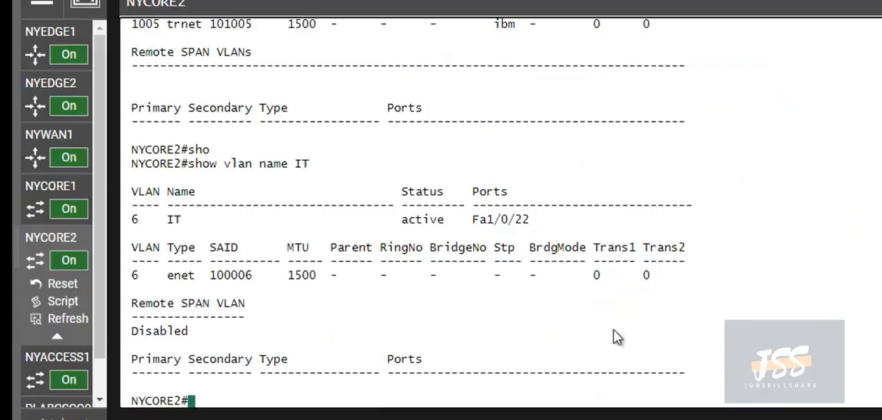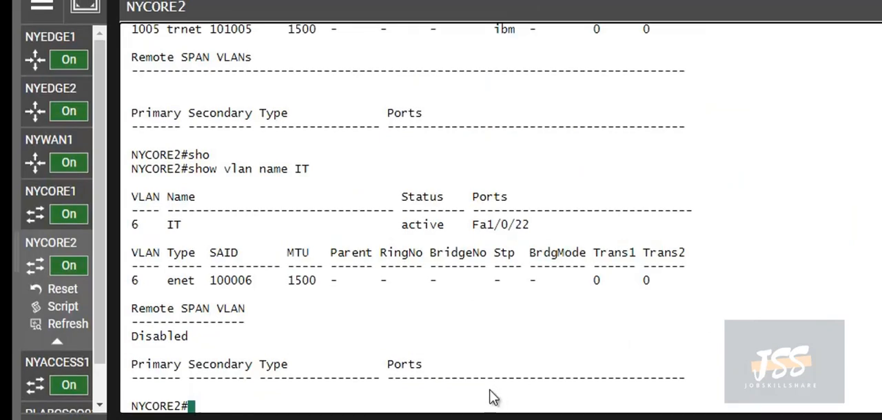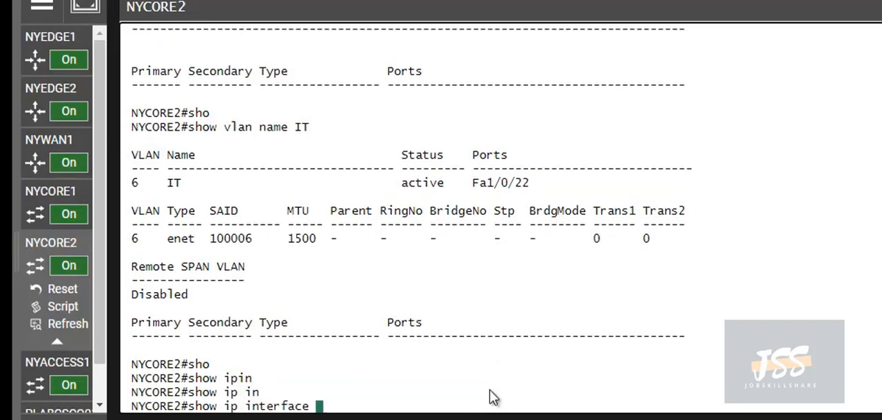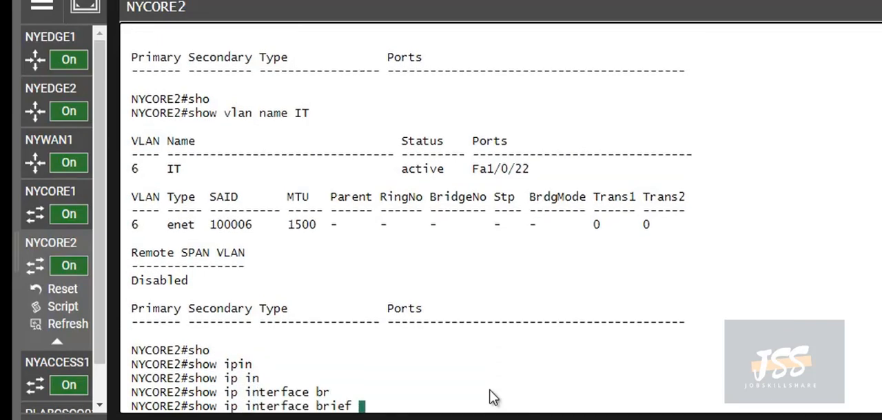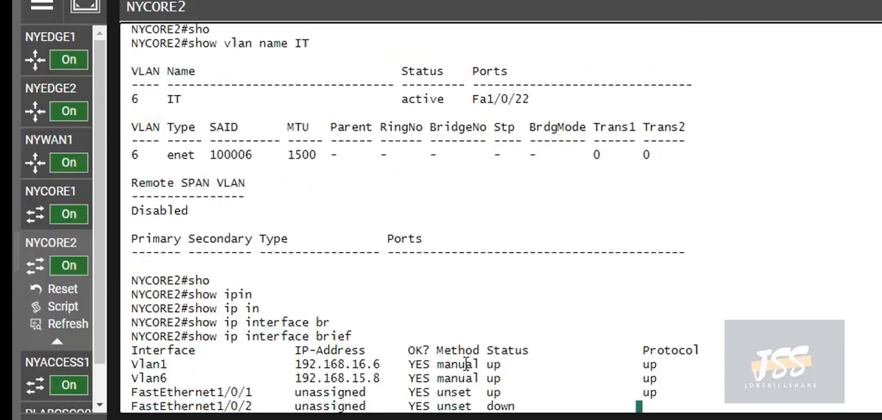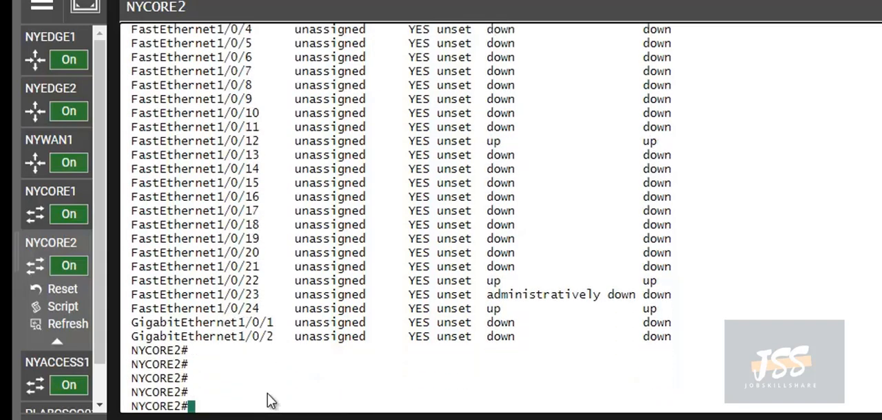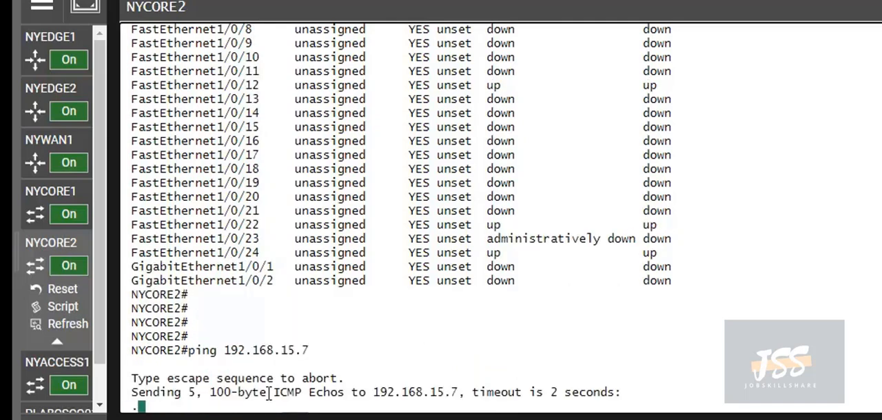So you can also see the information with the command show IP interface brief. You can see over here the IP address configured on this VLAN 6 is 15.8. So we can check the connectivity whether they are reachable or not. First of all, checking with the command ping 192.168.15.7. It won't ping because it is in VLAN 5 and this is in VLAN 6.